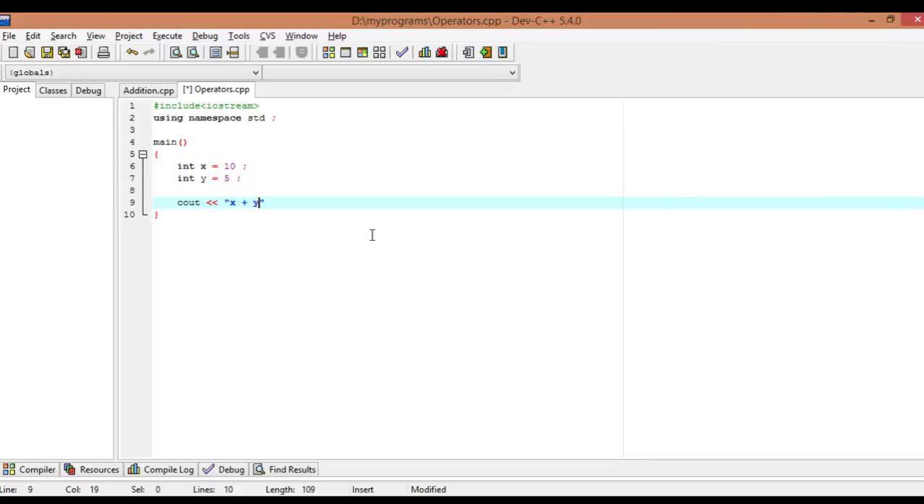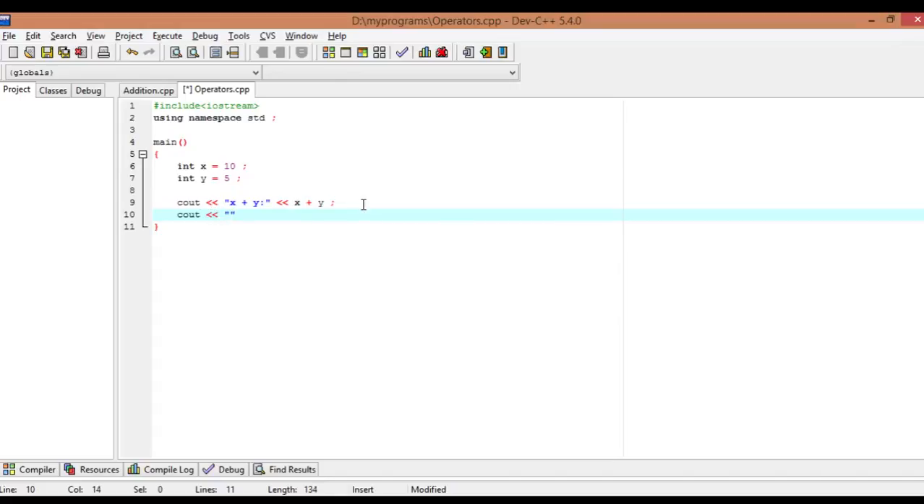Say cout x plus y, and then x plus y. So as we know that anything within the quotation marks will be printed as it is, so here x plus y will be displayed, followed by the result of x plus y. So x is 10 and y is 5, so 15 will be displayed here. Okay, so let's quickly write other operations as well. So x minus y.